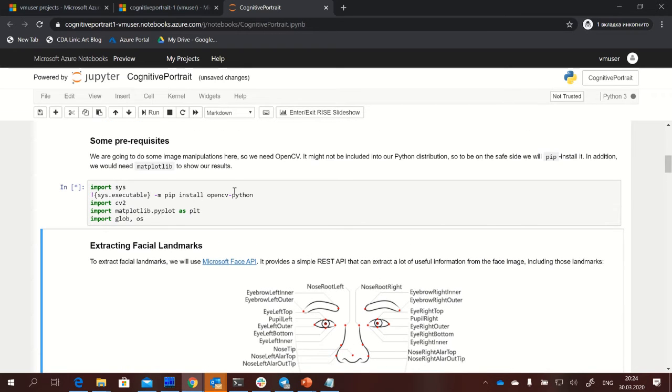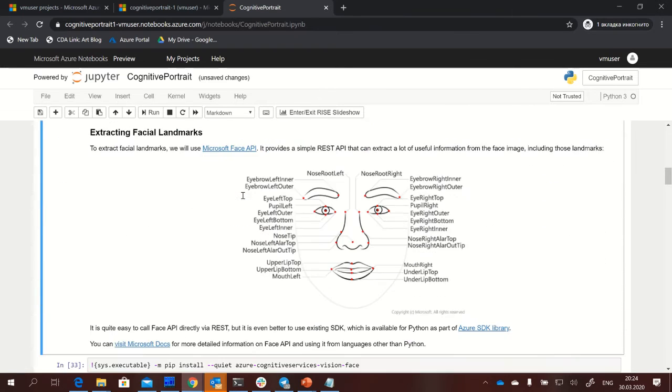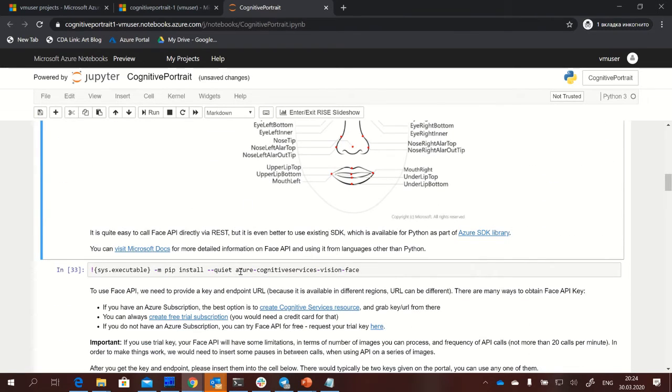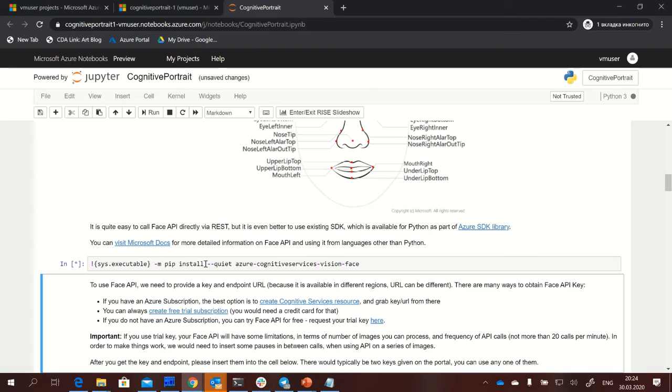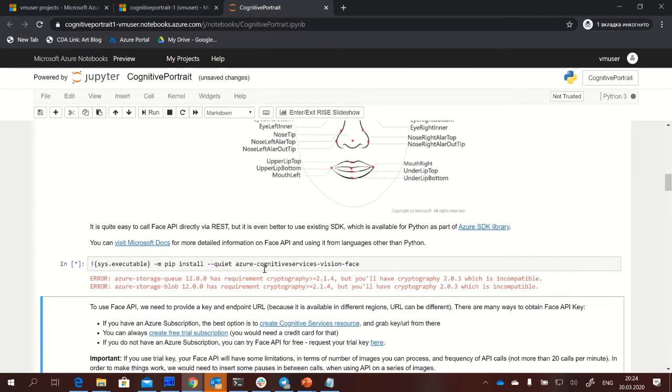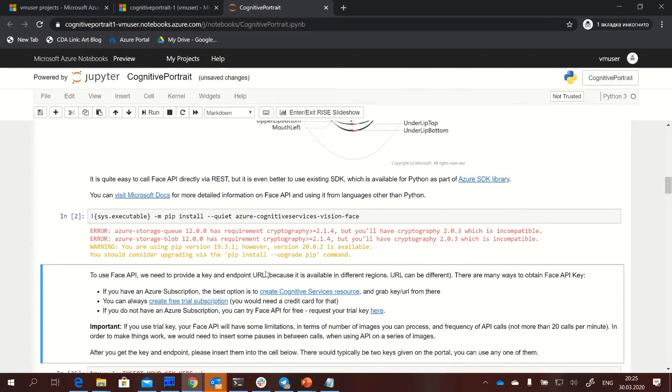The first one installs the OpenCV library in Azure Notebooks, because it is not available by default, and it is required for our manipulations. Once that is done, we proceed with installing the Azure Cognitive Services library. It also takes some time to install, and this library allows us to call Cognitive Services quite easily with just a function call from Python.